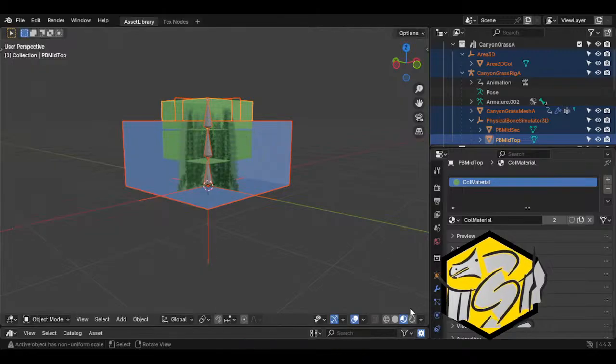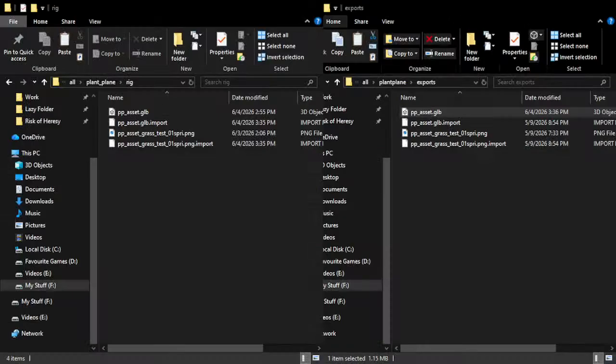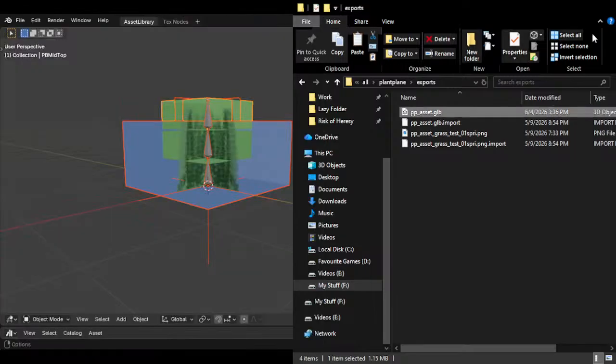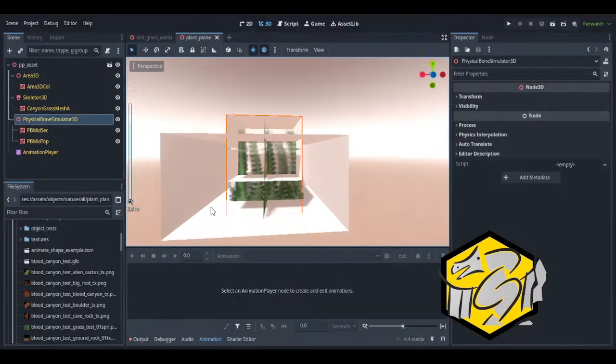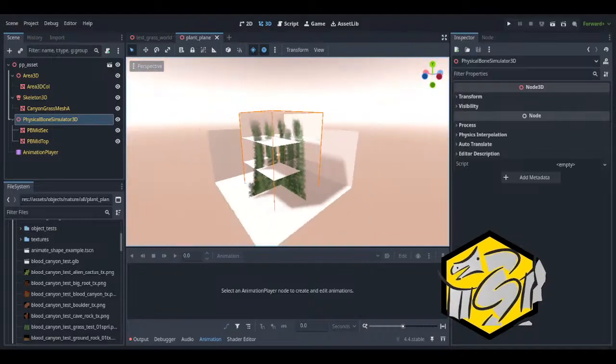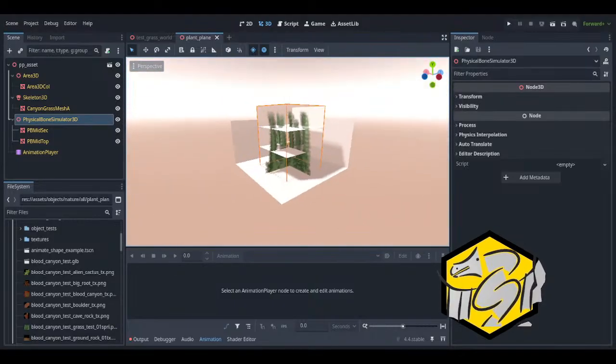Export. Export. Bring up the folders. Turn it back on. We are going to copy from the right and paste to the left. Replace. And I'm just going to minimize. Alright, there we go. It doesn't import the color, but it's fine. I don't care about that.